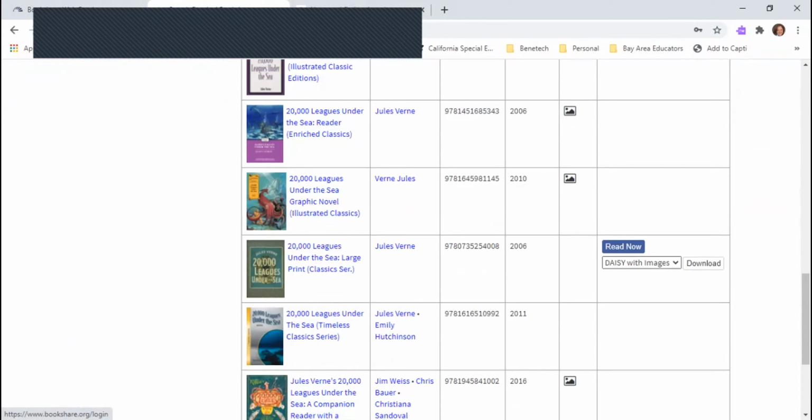As a side note, you could also download this as a Word document, or you can download it as an EPUB if you want to import it into a different reading tool. You can download it as Daisy text. So any of these freely available titles can either be read in Bookshare web reader with the Read Now, or they can be downloaded for your purposes as well.